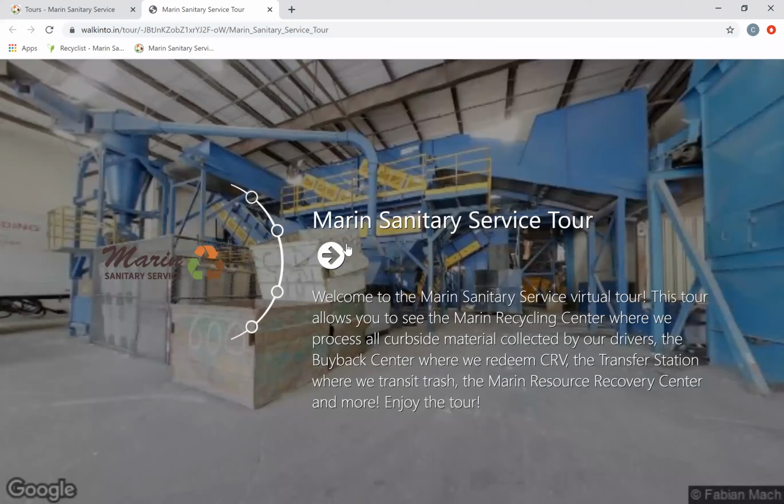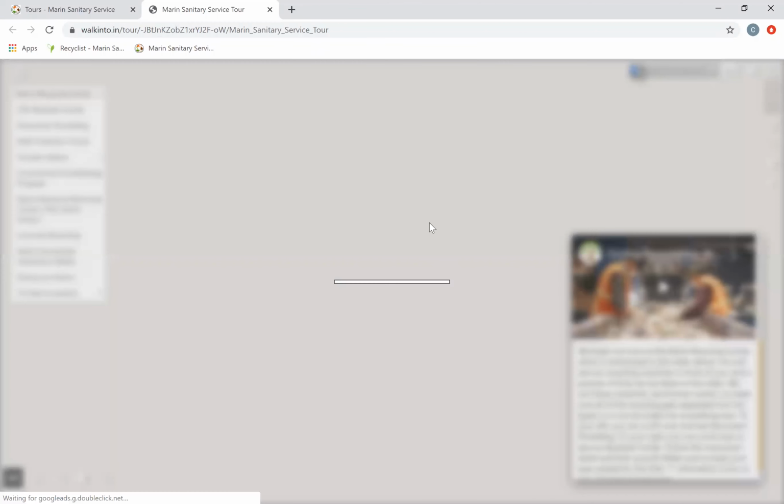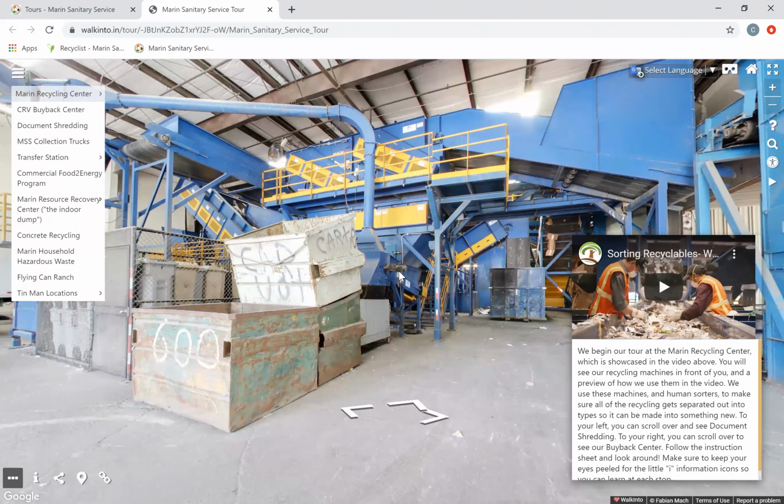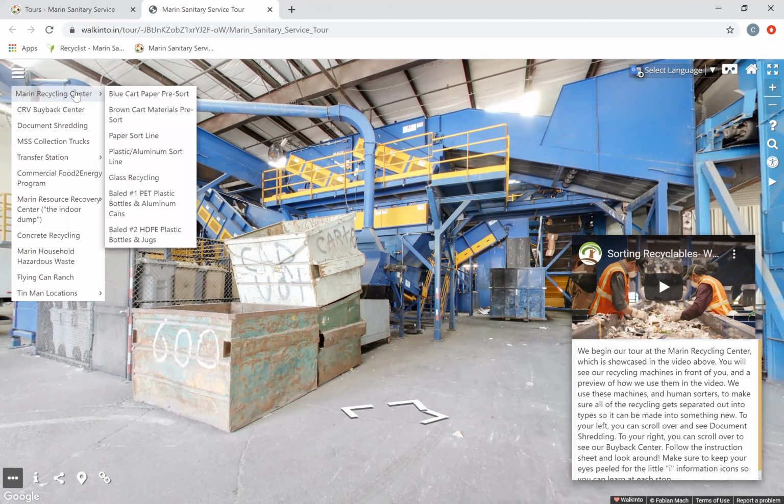So let's get started. This is the opening page of the tour. You can just click in with that arrow there and it'll bring you to the tour itself. So this is our Marin Recycling Center. So you can always see where you are over here on this menu. So you can see that the Marin Recycling Center is highlighted, and that's the automatic starting point for the tour.